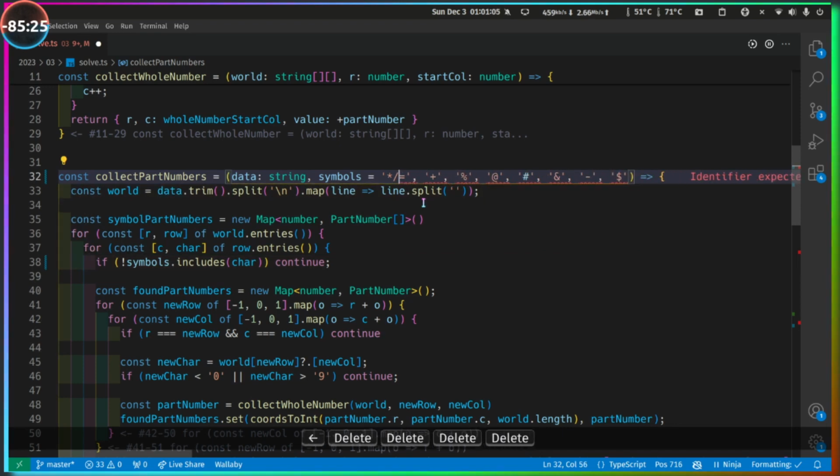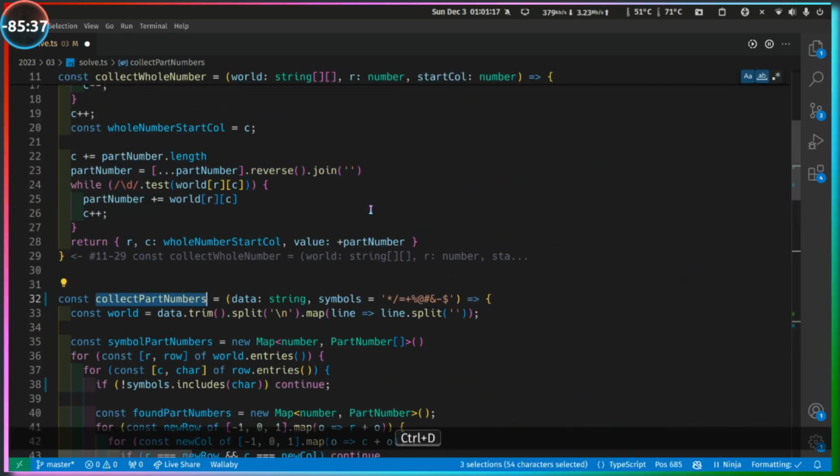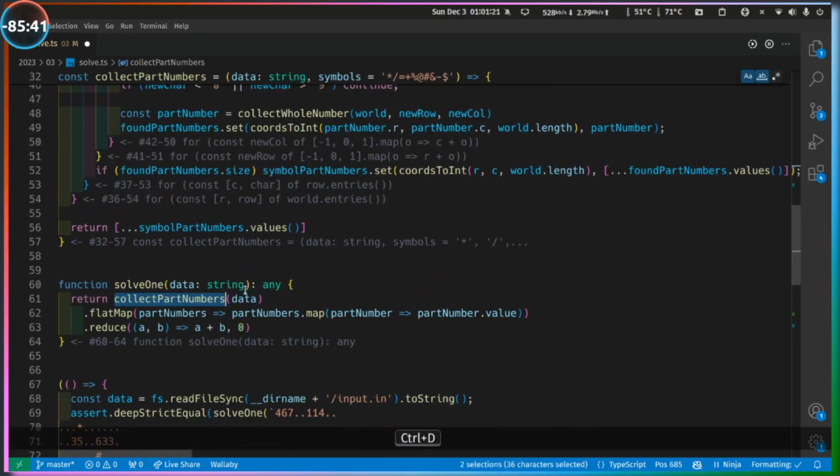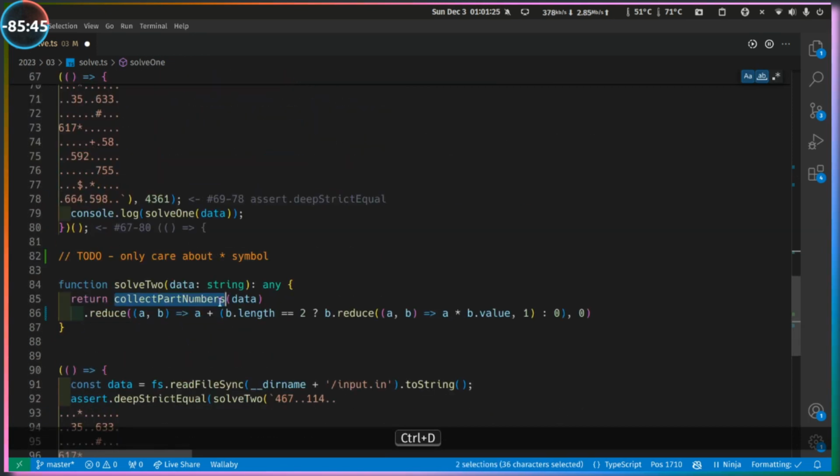Okay, let's just 1, 2, 3, 4. Boom, these are all the symbols we care about, like part numbers. Boom, we care about all symbols. Big fan. Versus solve 1 cares about all symbols. Solve 2 cares about the one and the only symbol, not the number 8.